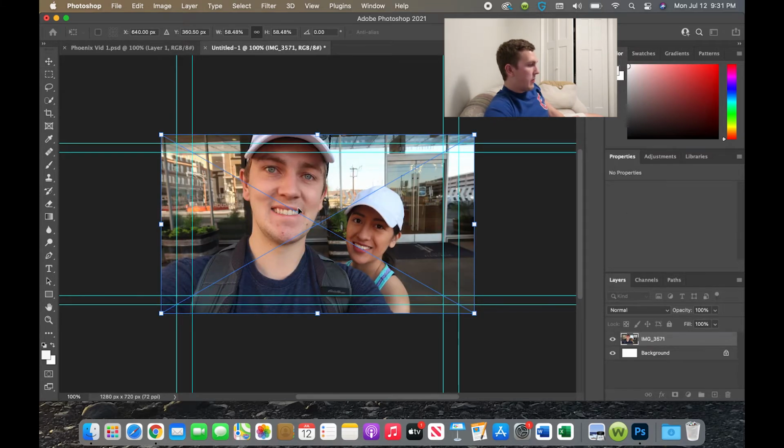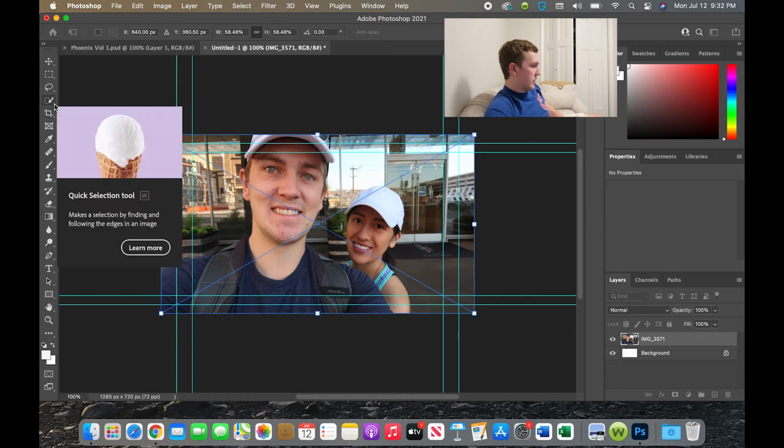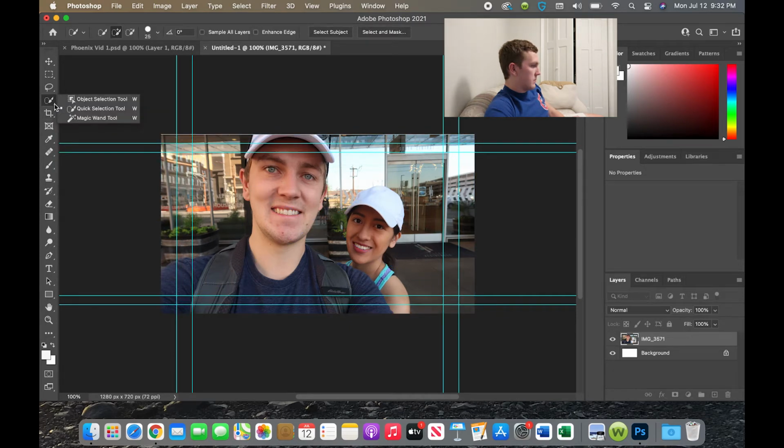Voila. But now what we're going to want to do is trim this down, so we only have the parts that we need for the thumbnail. So here's what we're going to do. Go ahead and click the quick selection tool and click the object selection tool.